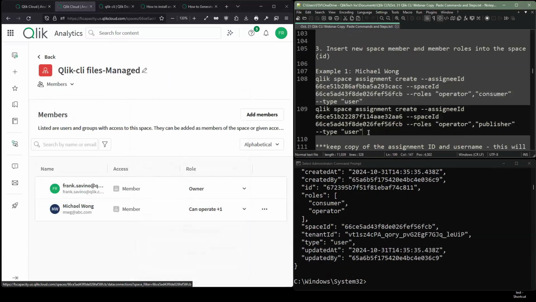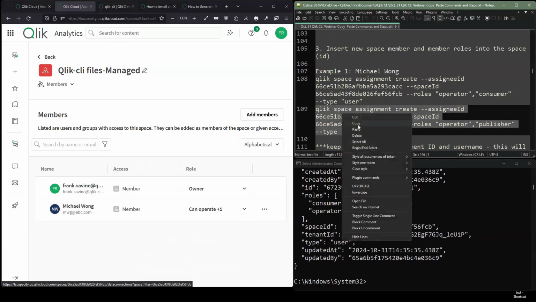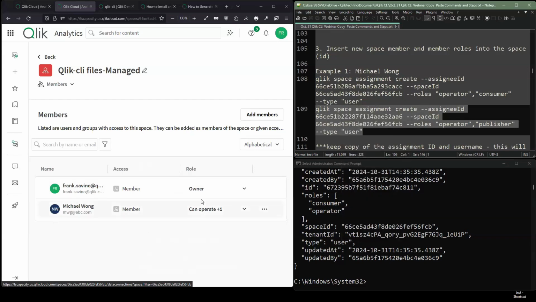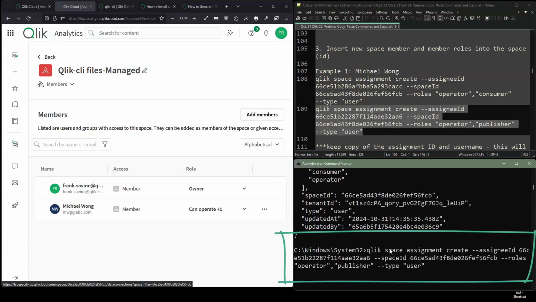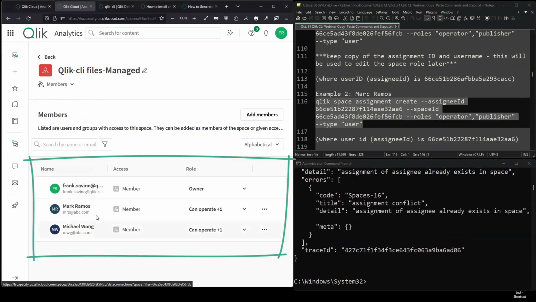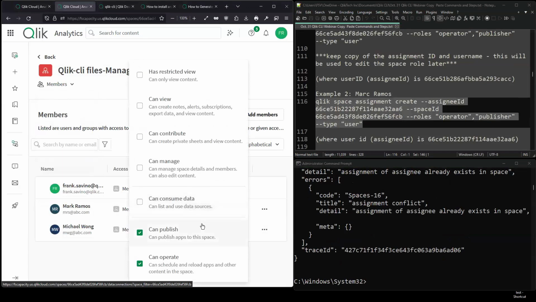So this is the advantage you were talking about, how you can just copy paste with the different IDs and set up several users quickly with a prepared string of commands. Exactly. Instead of going through the interface one at a time, you can set it all up and just do a copy paste. Nice and quick. So you're going to add that second member, just refresh the screen, and here we can see Mark Ramos. And he's got the publisher role.